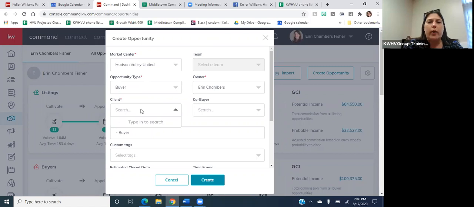Here is where you're going to have already put your contact into the contact database. Once you put them in, you can come in and select your client out of the database. And if they have a co-buyer or a co-lister, here is where you'd be able to put their information.